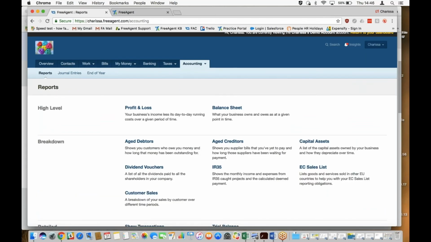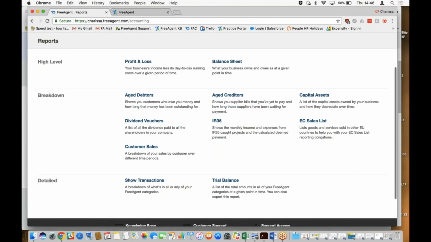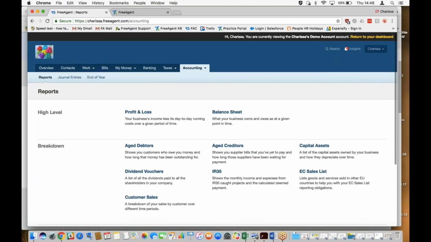Now, as you see from the reports, there's a lot of other reports, probably more for your accountant, but there are a good selection there.